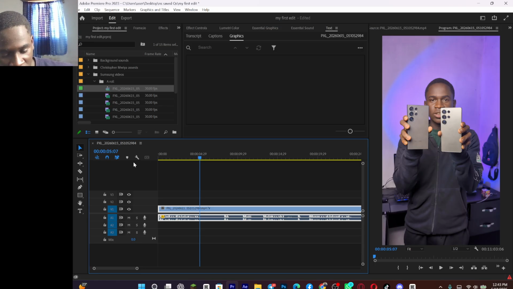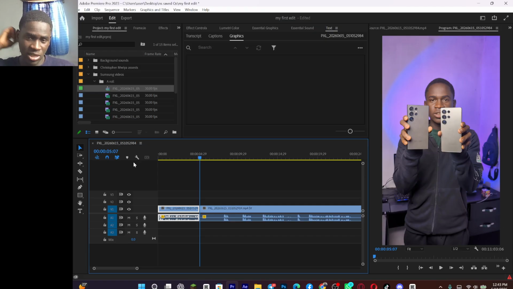Here we click Control K. Control K deletes everything here. Just click on Control K. You can put a shortcut, but we're not going to go into that. So just click Control K and it will cut in the middle.